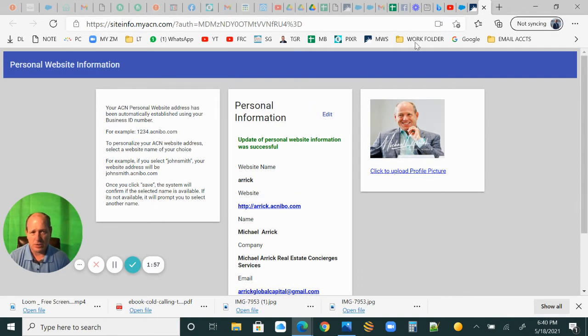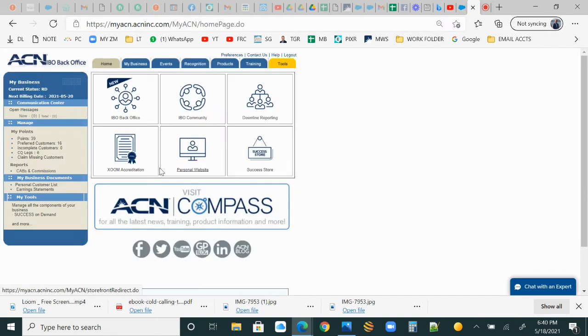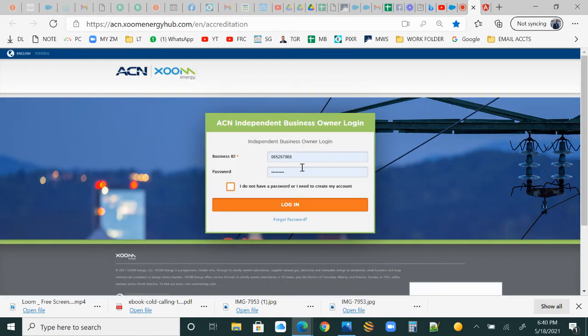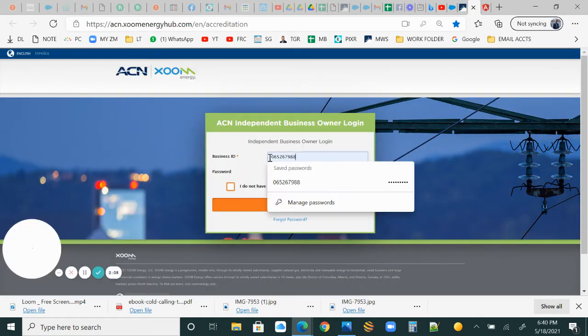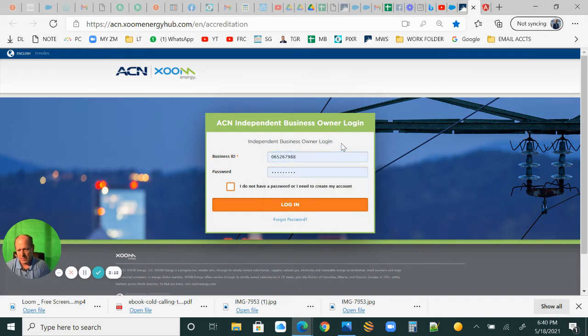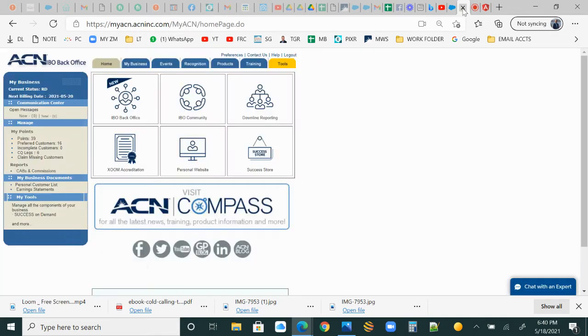All right. Now you go back here and then we're going to go to energy accreditation. Now what you do is you put in your email, you put in your IBO number, right? You put in your IBO number and password. And if you don't have a password, you're going to have to say, I do not have a password, and go through the process, which is just put in your email address and your IBO number that you got in the email. All right.